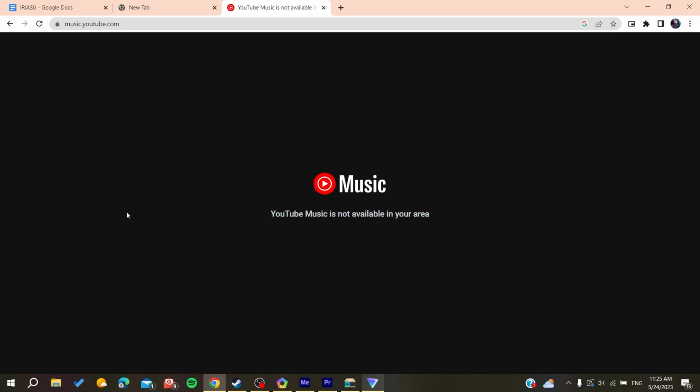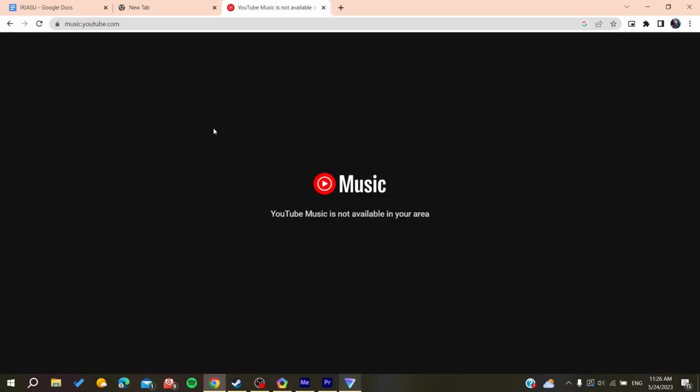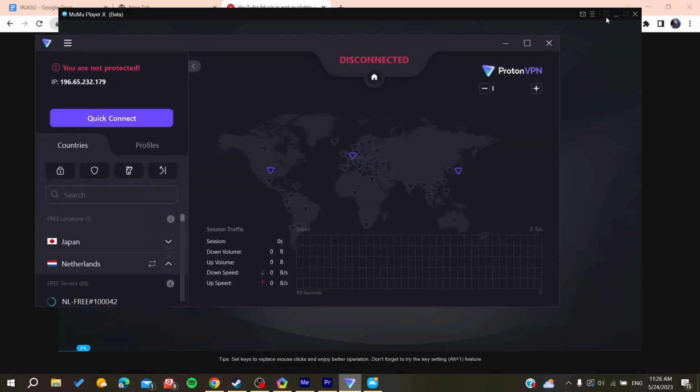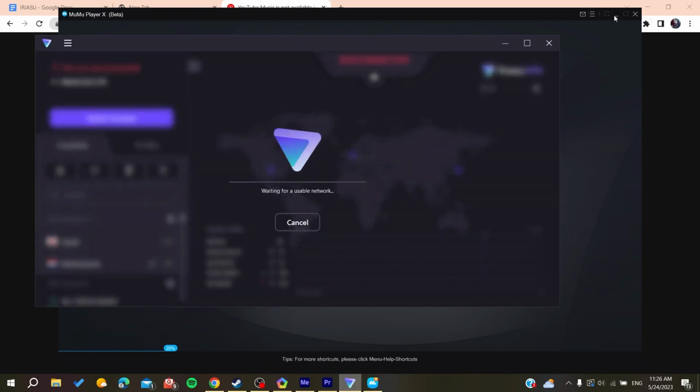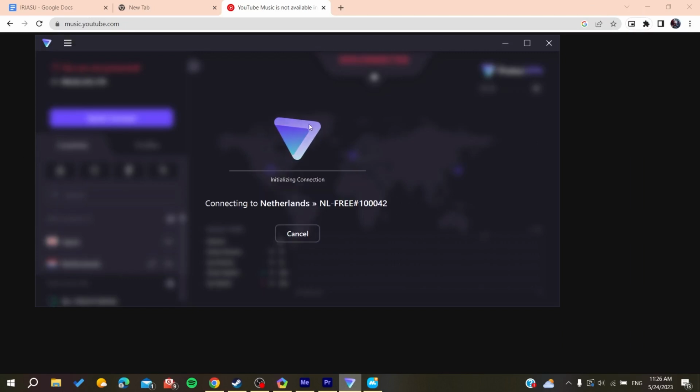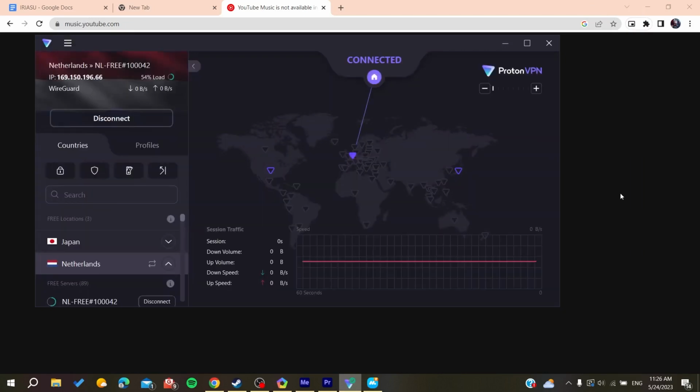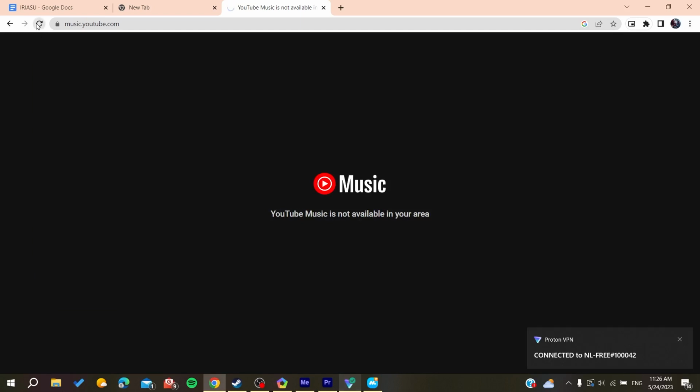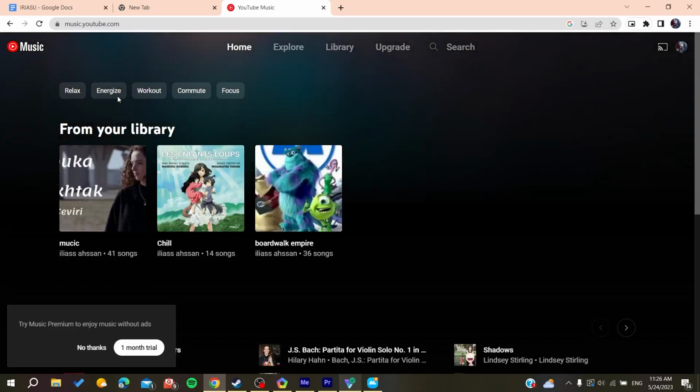So in that case, we can use a VPN so we can connect to another area server to have this work. Basically, I'm using Proton VPN and I'm going to click on quick connect so I can connect to another server. Here we are just going to wait, and now we are just going to refresh and we will have our YouTube Music working correctly. And now all that remains to do is to follow these simple steps.